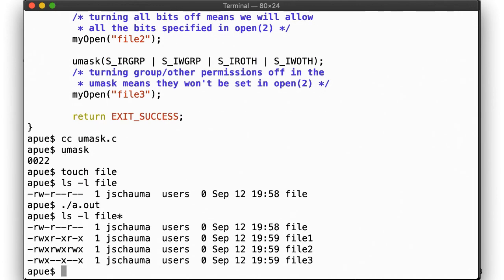Recall that our open call requested read-write-exec permissions for user, group, and others each time. For the first file, file 1, our umask turned off the write bits. For file 2, we explicitly turned off the umask and thus got all the permissions open requested. For file 3, we turned off group and other read-write permissions, but left exec permissions in place.